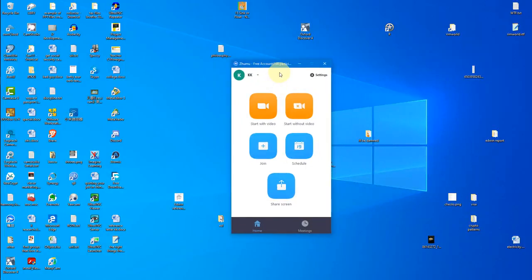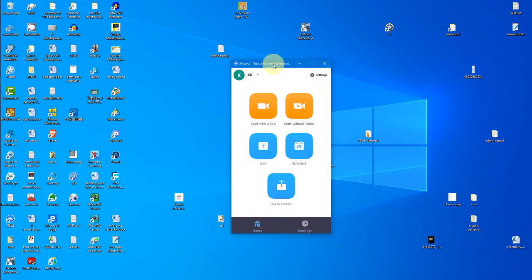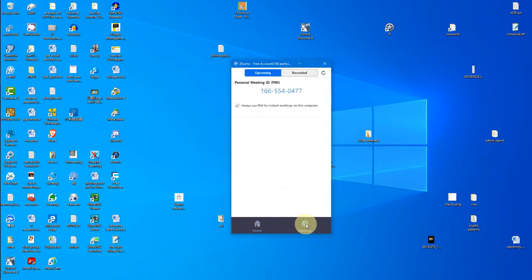Here is how to use Zhumu so that you can host a meeting and other people can join you in the most convenient way possible without any problems. What you want to do is just start your program and then click on the Meetings button over here. Write this number down and put a check mark over here. If you do not place a check mark here, then your number is going to change.